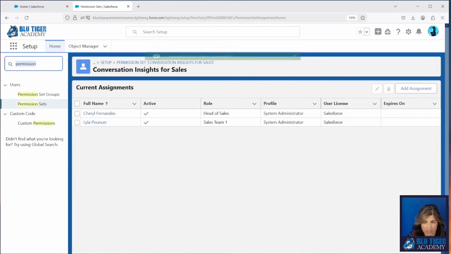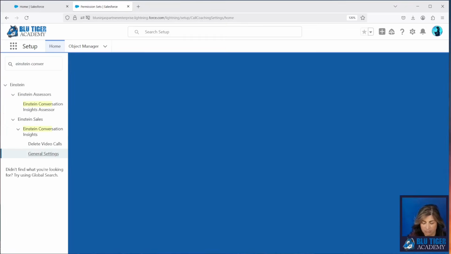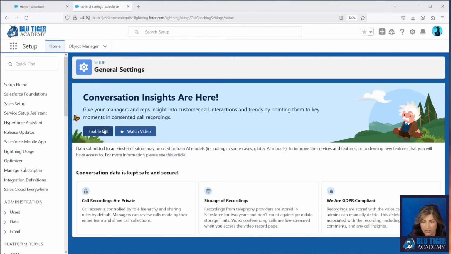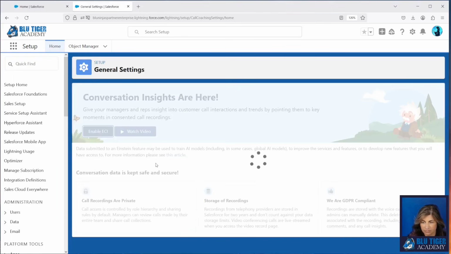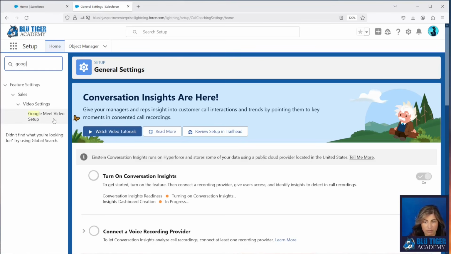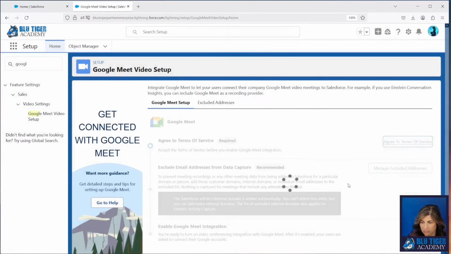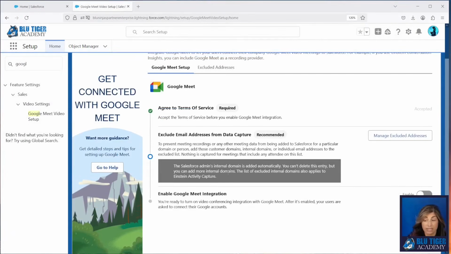Our next step is to enable Einstein Conversation Insights. And then you're going to enable ECI. Then you'll be able to see Google Meet Video Setup in the Quick Find. And then first you'll need to agree to the terms of service. Then you'll need to identify any email addresses you want to exclude from data capture.